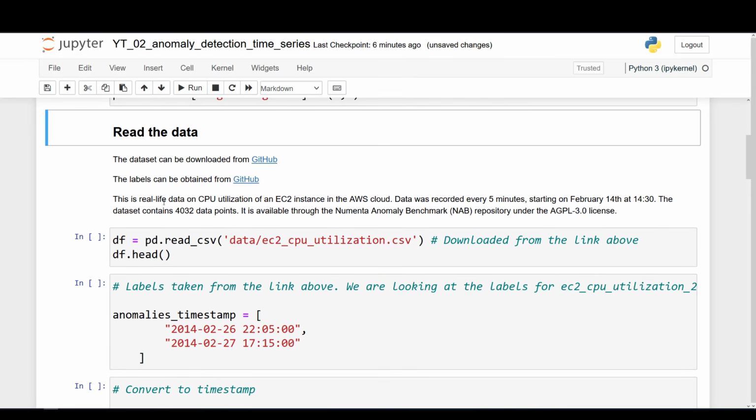So anyway, a bit of information on the data. It's real life data on the CPU utilization of an EC2 instance in the AWS cloud. Data is recorded every 5 minutes starting on February 14th at 2:30 p.m. There's a total of 4,032 data points, and it's made available through the Anomaly benchmark, which is a very cool repository.